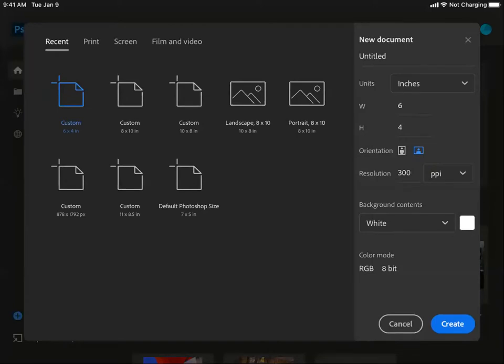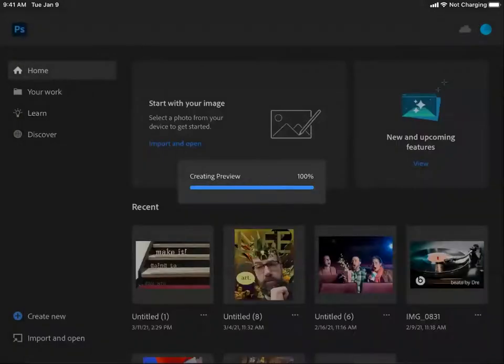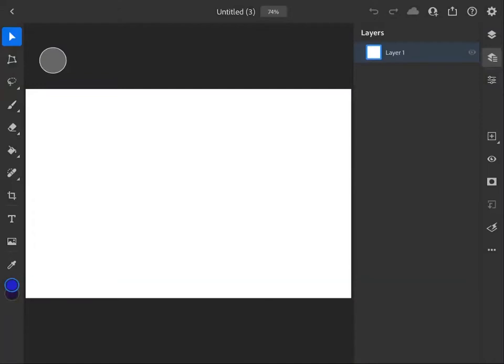The resolution of my postcard is 300 pixels per inch. And right now the background color by default is white, but it doesn't really matter because our photograph is going to be the background of our picture, so white is fine. So I'm going to hit create. And I've got myself a postcard just like that.